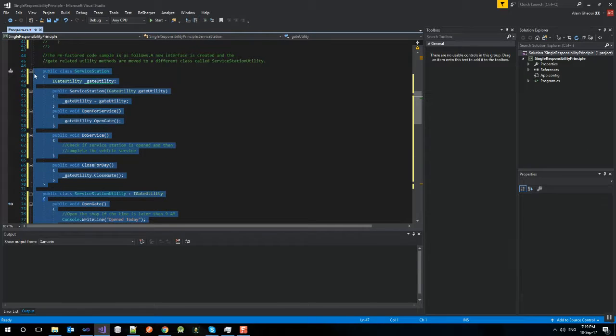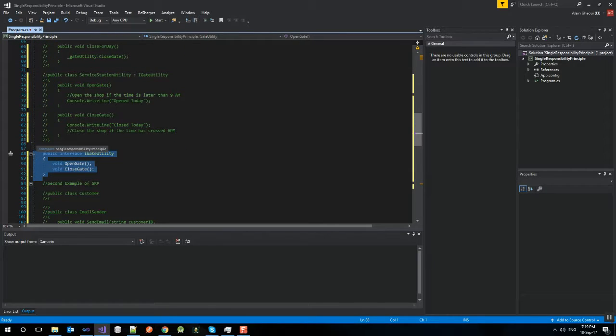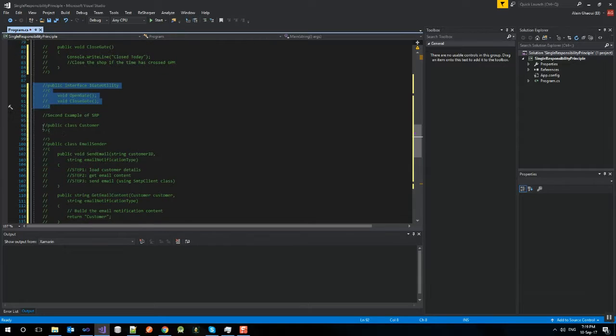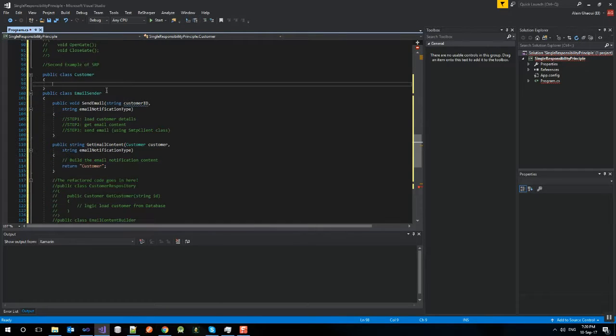Let's pass to an easier example. If you didn't understand the first example, it's not a problem. The second example is about an email sender. What we actually have is a customer, and we have an email sender with two methods: send email and get email content. Here you can see easily that this class doesn't follow the single responsibility principle. Why is that? An email sender should only send an email.